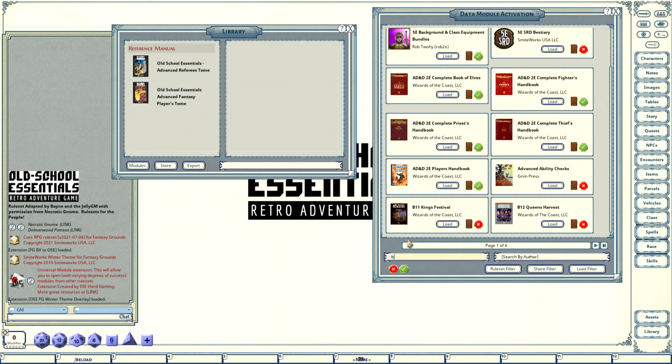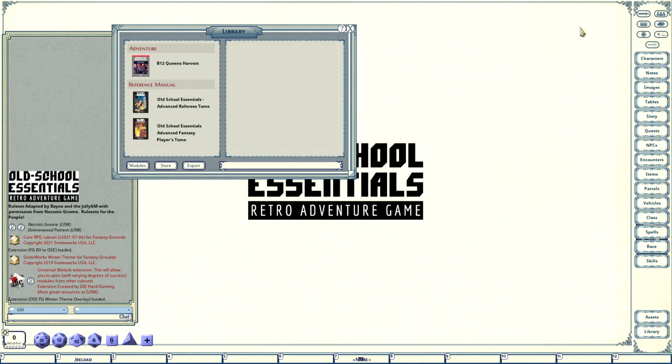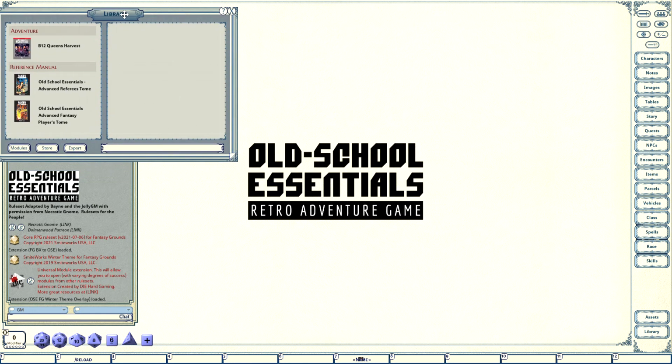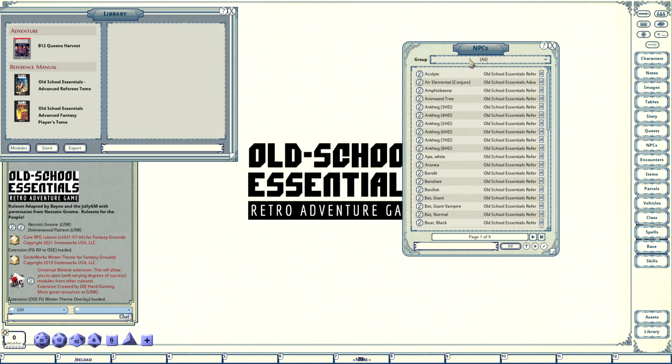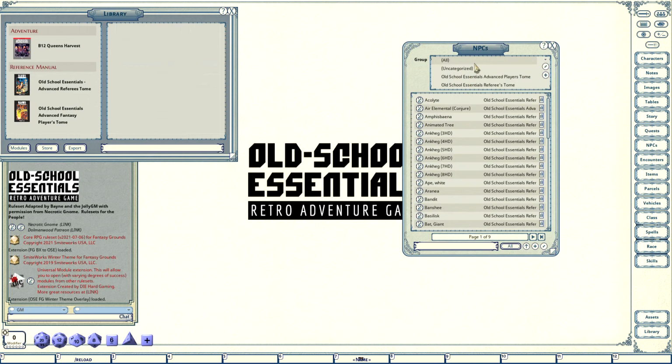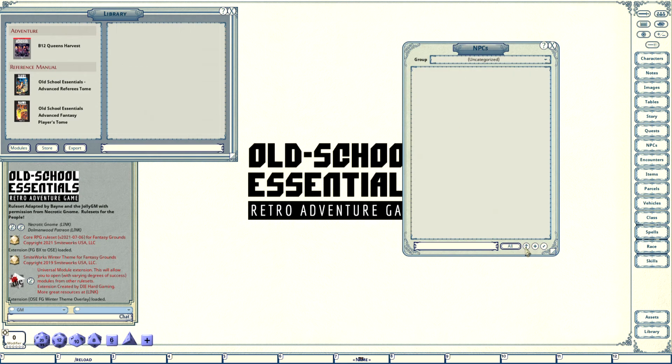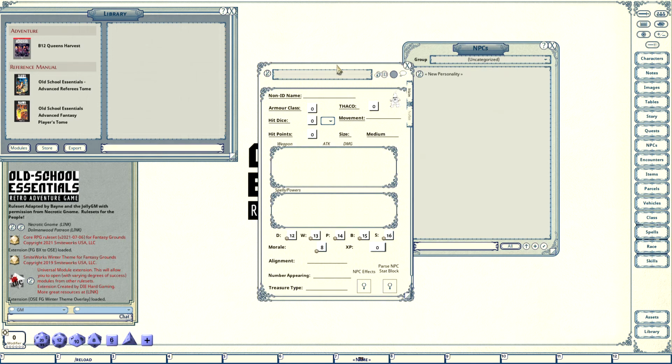So when you get all that loaded, you just go in here and you find it. I'm going to load Queen's Harvest, the one that's actually on the store. And so it's real easy to do. You can see that there's no NPCs for Queen's Harvest in here. It doesn't even populate. So we'll just go to Uncategorized, and we'll make a blank one.